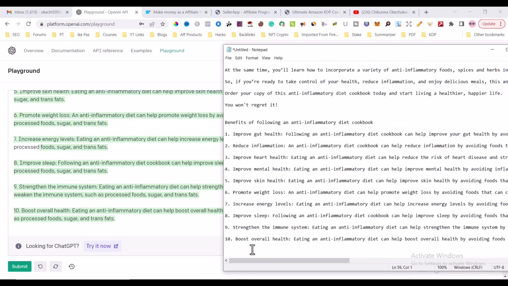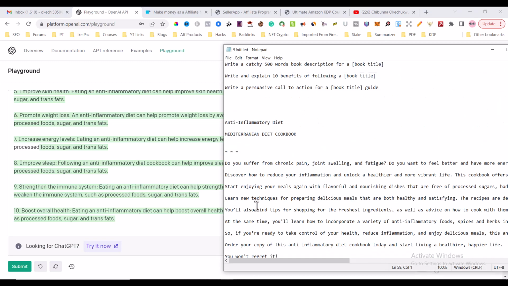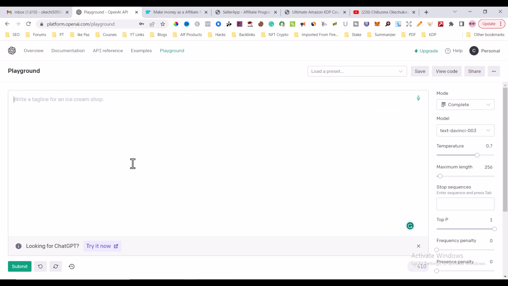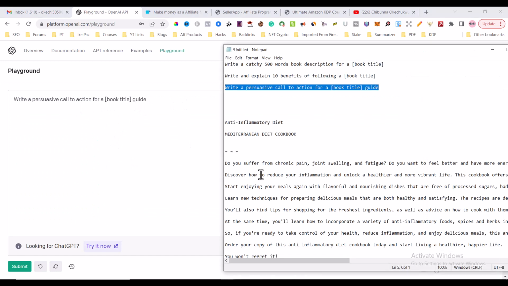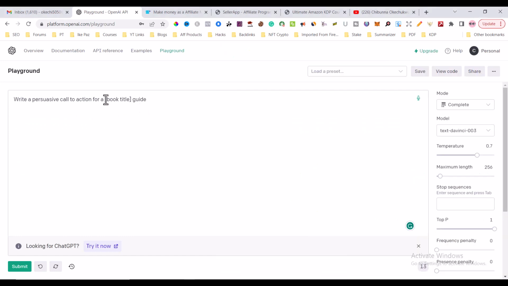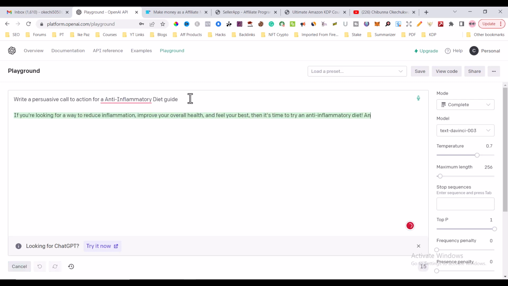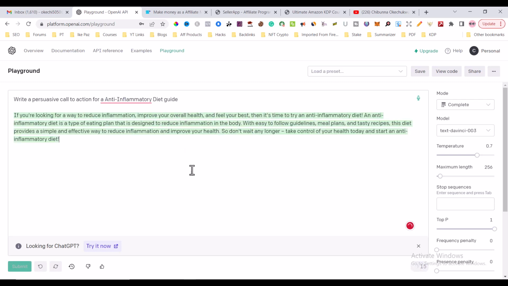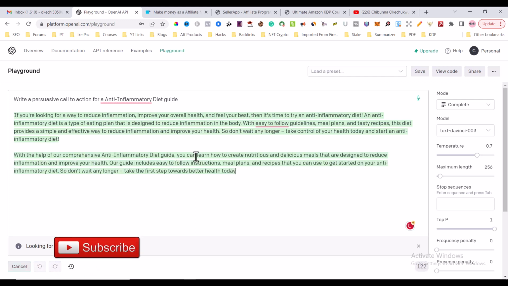So the last part of this process is to write our call to action. So you highlight or take it out, place the prompt. This is a prompt for the call to action. You know we are talking about an anti-inflammatory diet cookbook, so we just replace that part where we have book title with the title of the book we are writing about. So we just hit enter. You can see this is the call to action. You can see short call to action. So that is just it there.